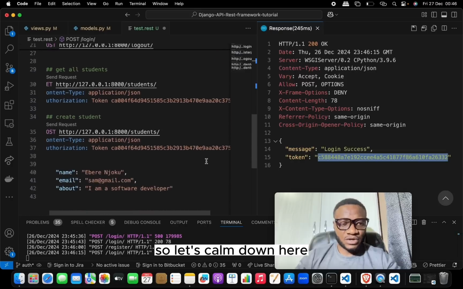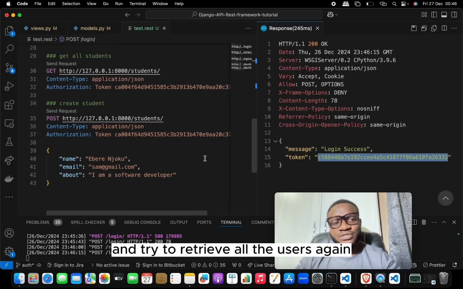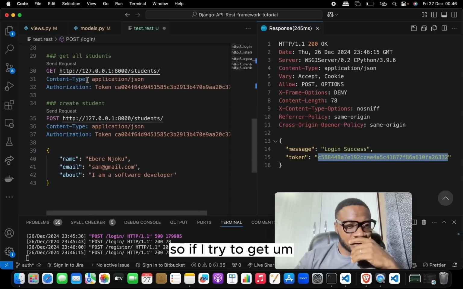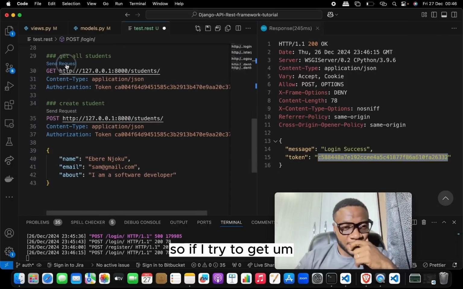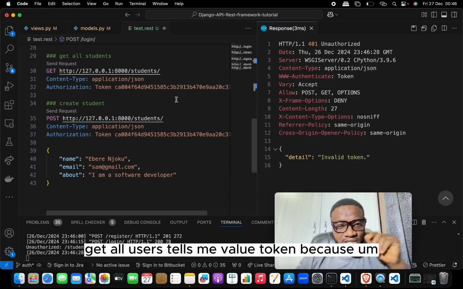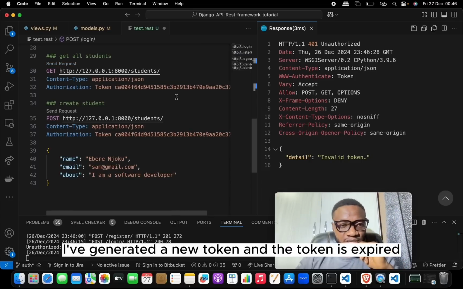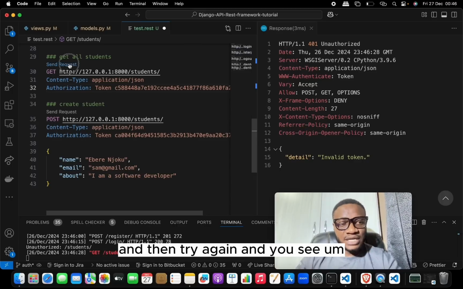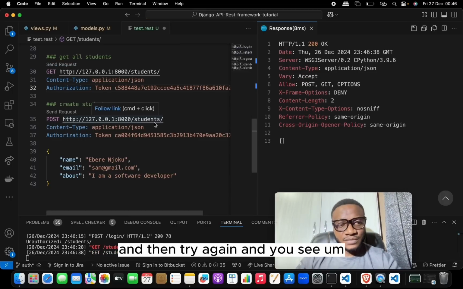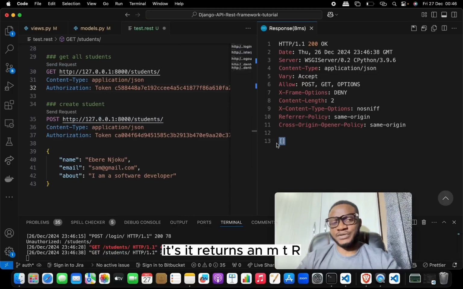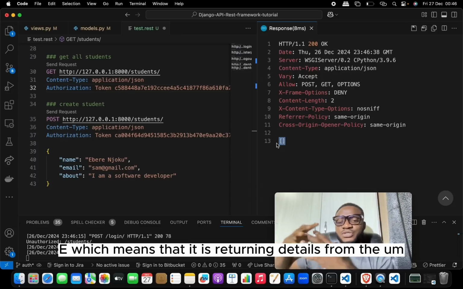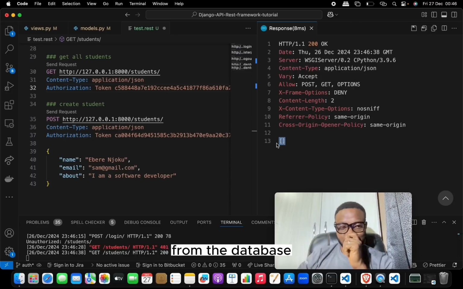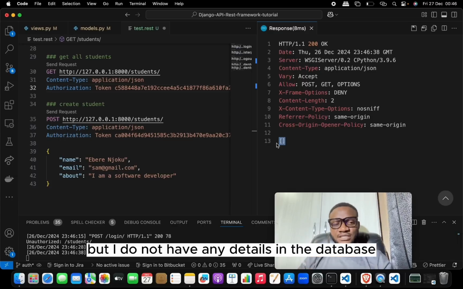Beautiful. So let's come down here and try to retrieve all the users again. So if I try to get all users, it tells me invalid token because I've generated a new token and the other token is expired. So now let me paste in this token, which is valid, and then try again. And you see it returns an empty array, which means that it is returning details from the database, but I do not have any detail in the database.